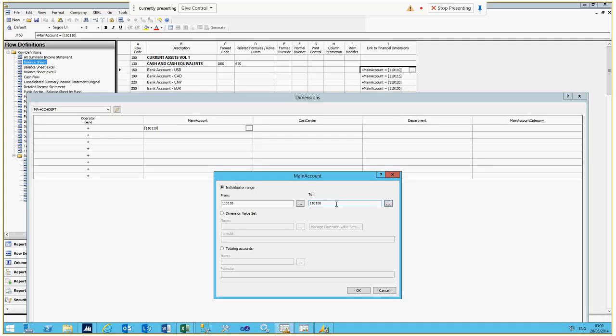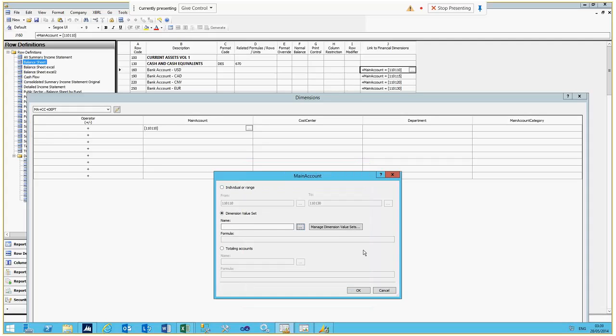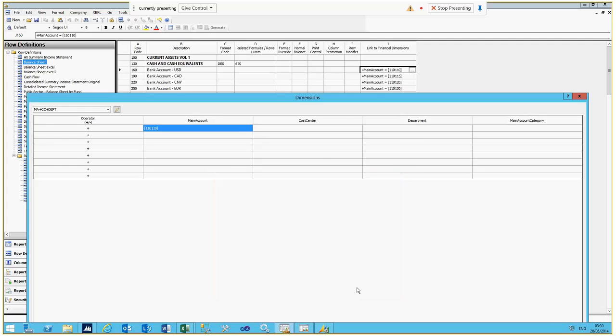You can also include a dimension value set. So if you've created a dimension value set within AX, you're going to look up. There's nothing set up in my data, but if you're using dimension value sets, you can bring the line level in from that value set. Okay, I can delete that just to make sure it balances.